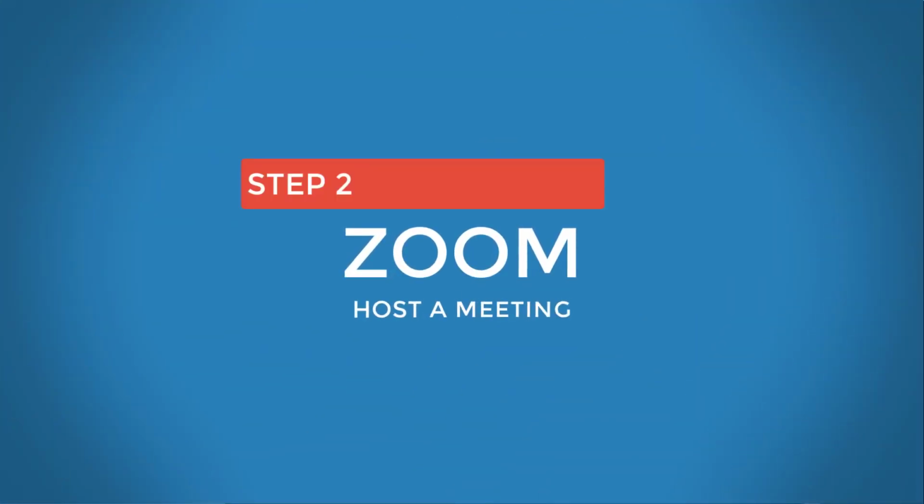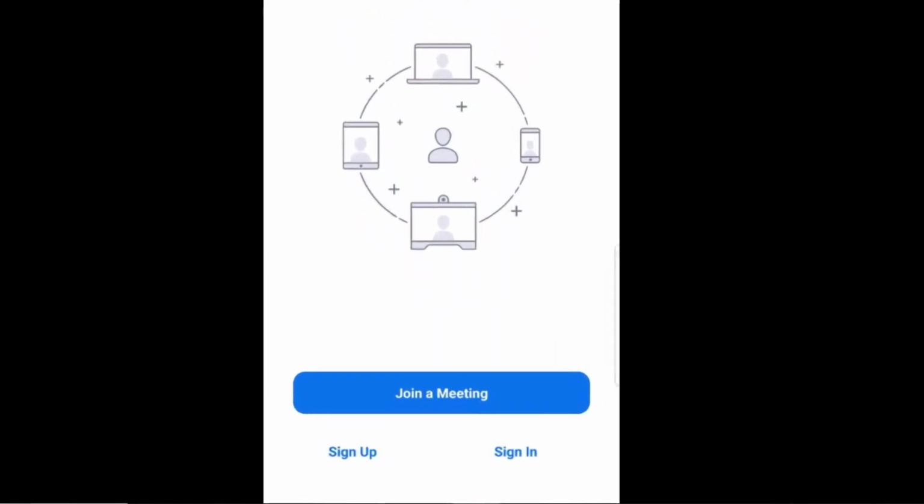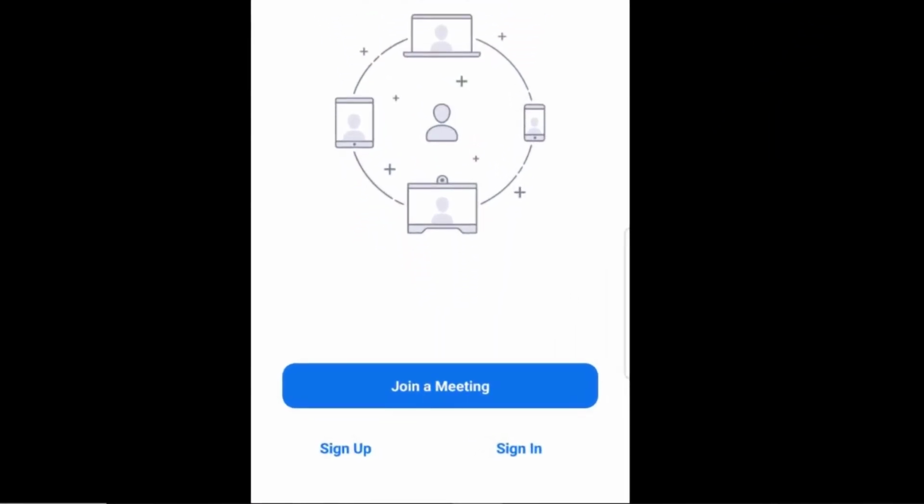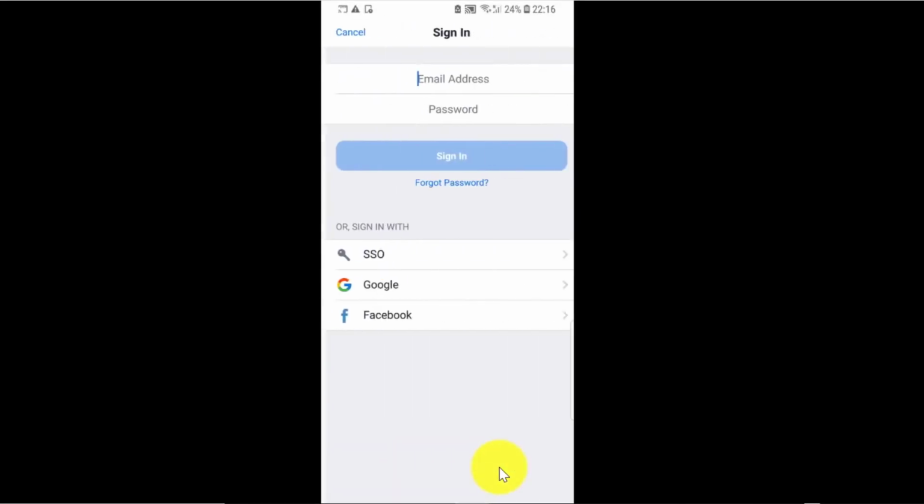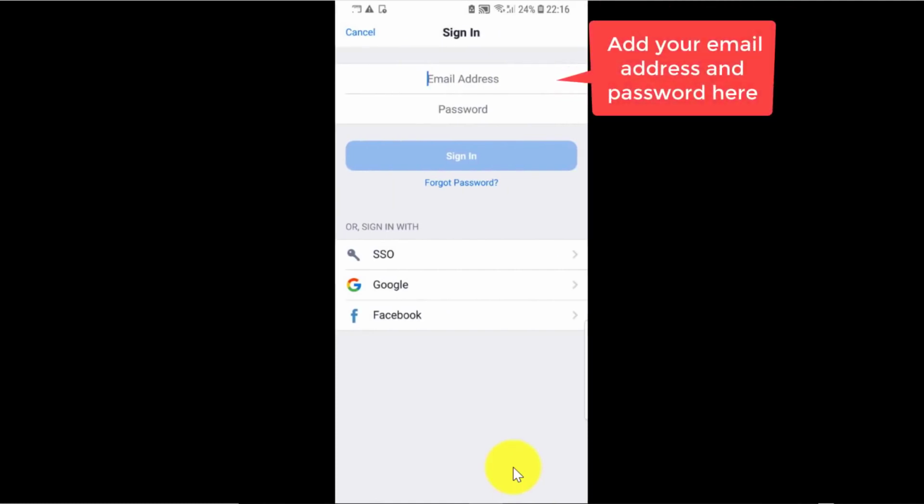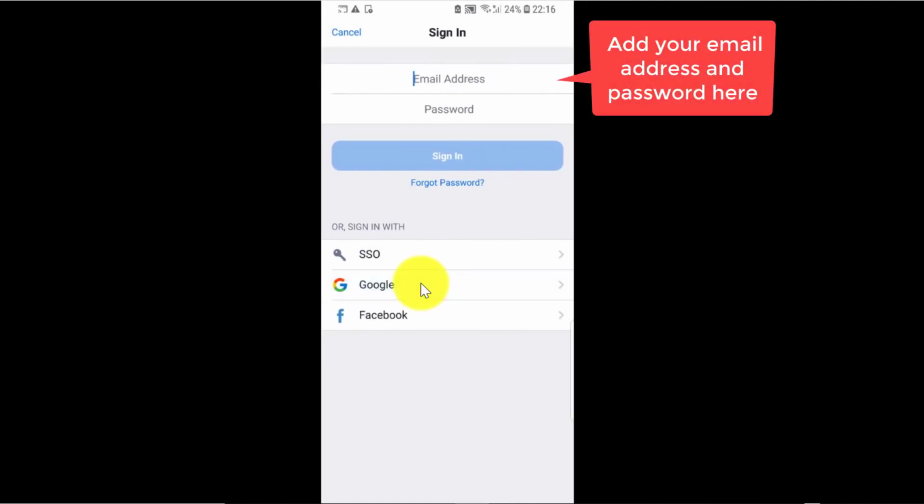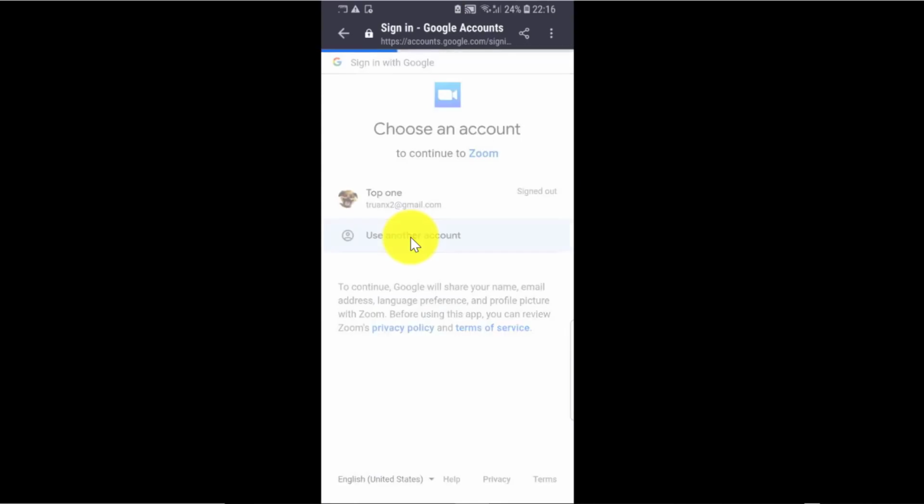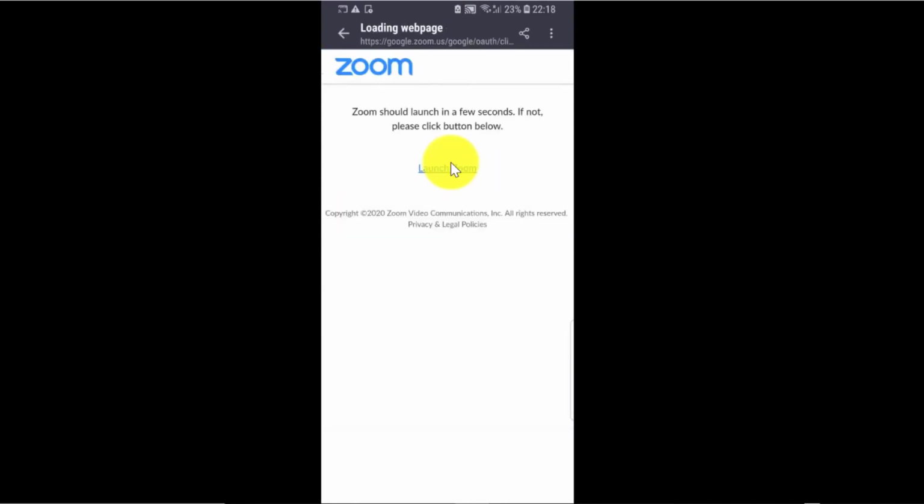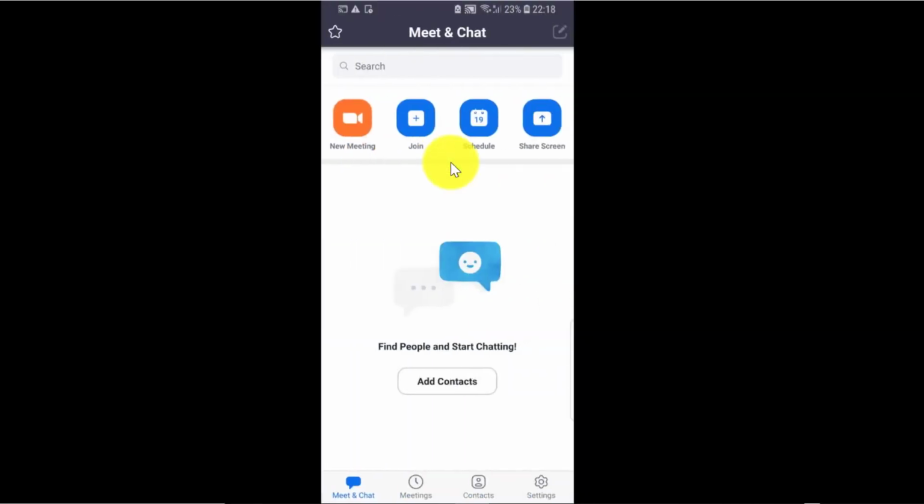Step number 2, if you want to host the meeting, you can sign up, and that is if you haven't already created an account, or you can sign in if you already have created an account with Zoom.us. So I'm going to sign in because I already signed up on the website. You can also sign in with your Google account or Facebook account for easy and fast signing in. If you're using an iPhone, you can give Zoom access to your phone's calendar and to send you notifications. I'm using an Android here, so I don't have this option.